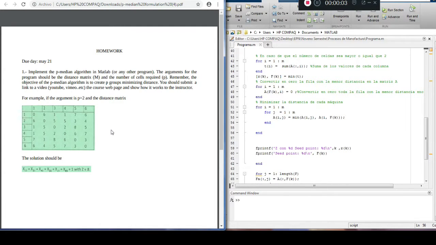Okay, we start with the implementation of the p-median algorithm in MATLAB. Remember, the arguments for the program should be the distance matrix M and the number of the cells required, P. The distance matrix we see here has 6 rows and 6 columns, and the solution should be this.